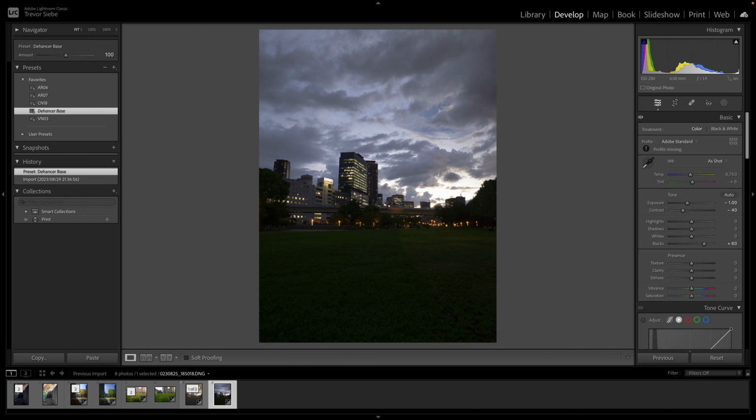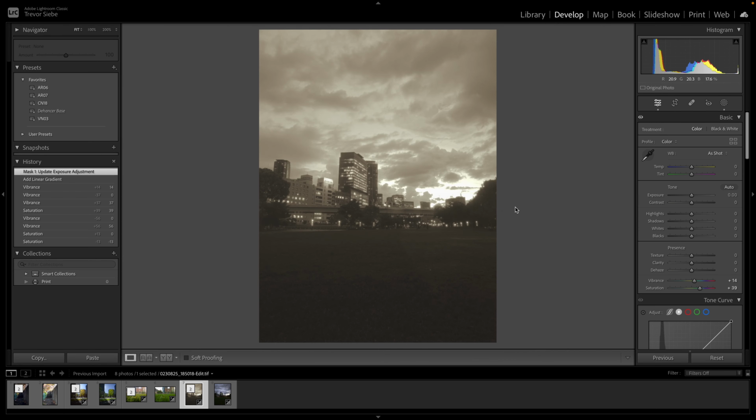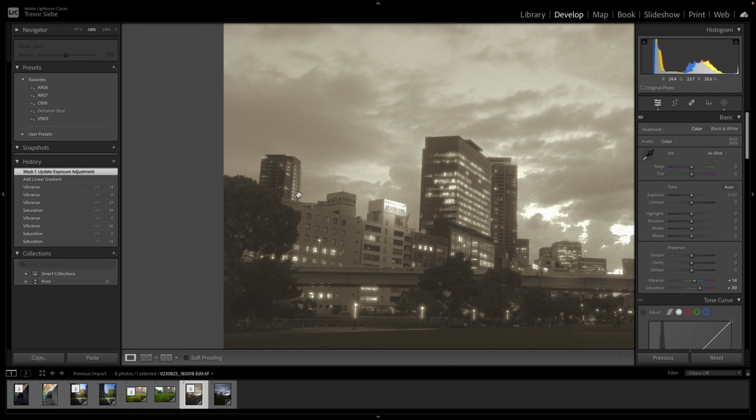Here is our before photo, and here is our after. I love the halation and the bloom in the highlights. It looks so good. Same with our grain here. Just a little subtle hint of grain.